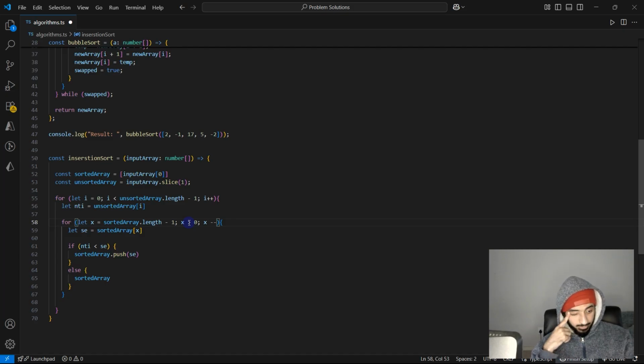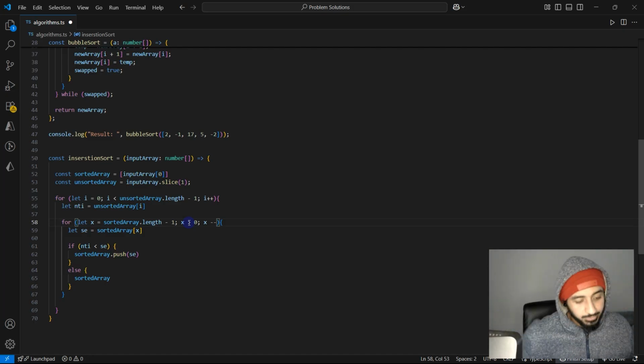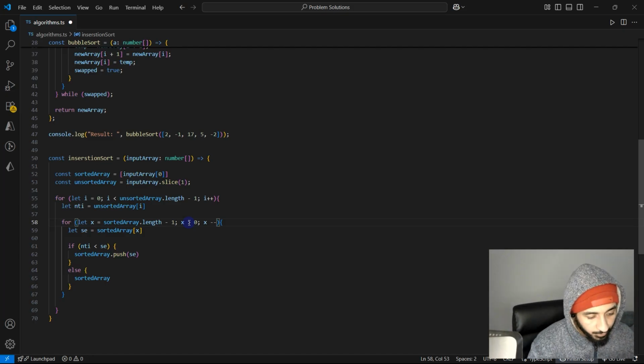And then sorted element, I think that's what se stood for, sorted element equals sortedArray[x], which is going to be the rightmost element at the beginning, and then it's going to move to the left towards the beginning of the array. It's going to start from the end and go towards the beginning. And then if nti is less than se, so we need to shift, then we're going to just add se to the end.